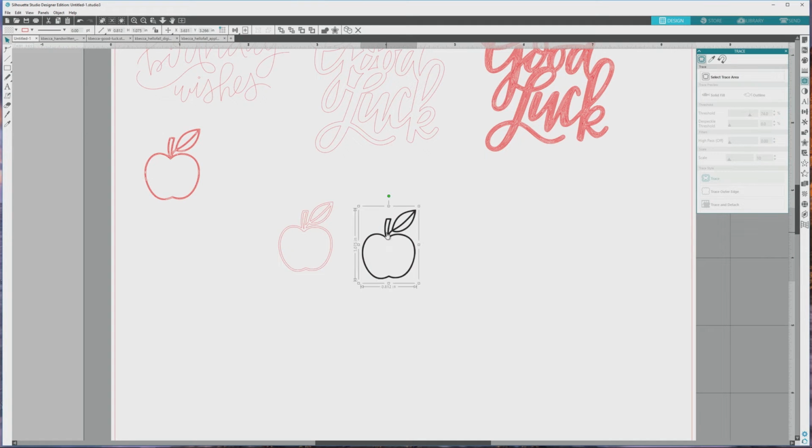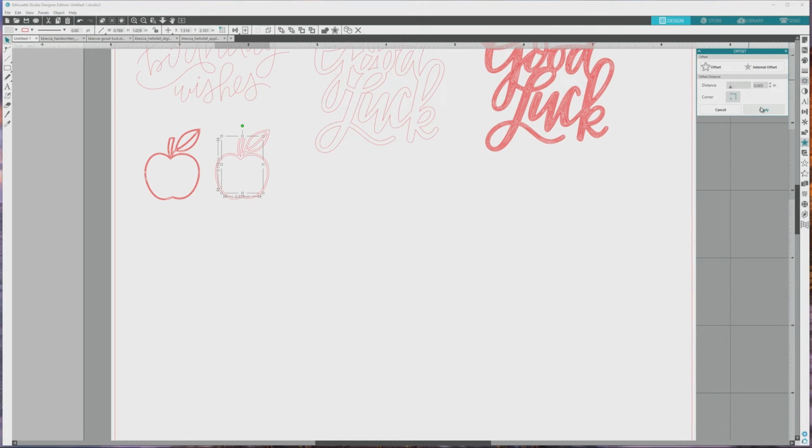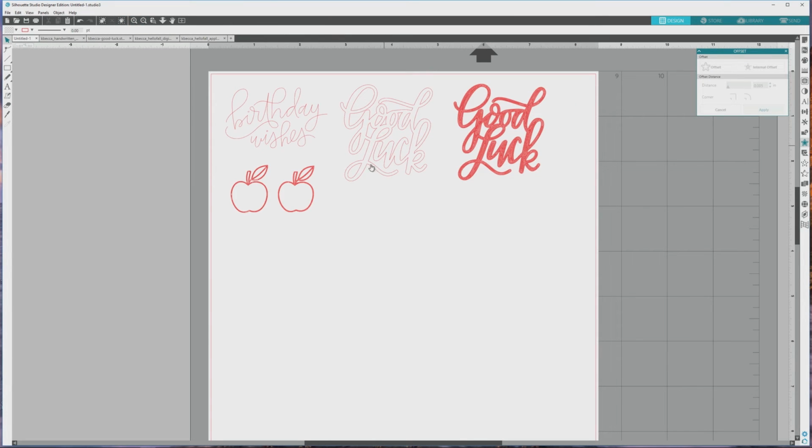We won't need the original digital stamp image from this point, so I'll click backspace on my keyboard while it's selected to delete it. And then I'll repeat the same process of creating internal offsets that we used for both the Good Luck file and the SVG version of the digital stamp. I'll zoom back out here and now we're ready to sketch.